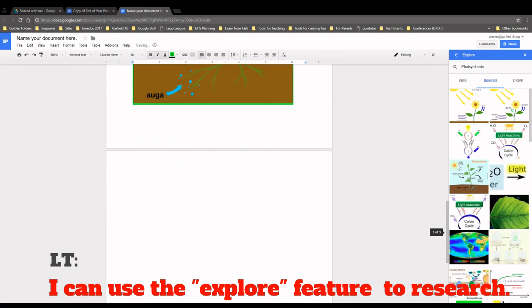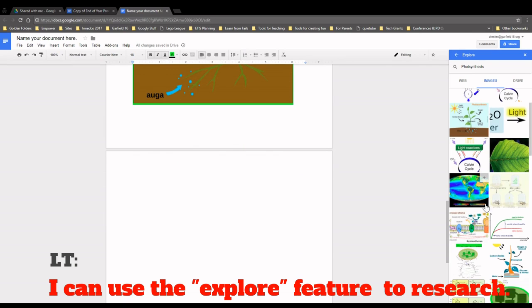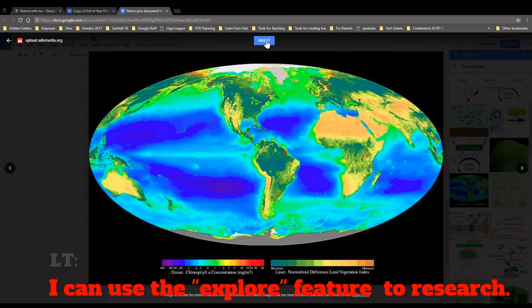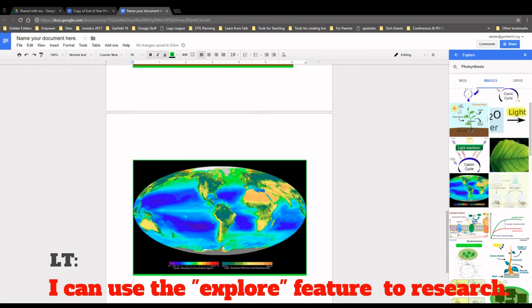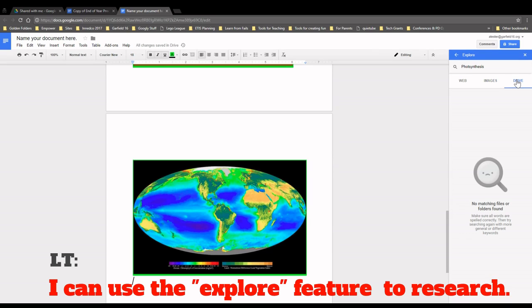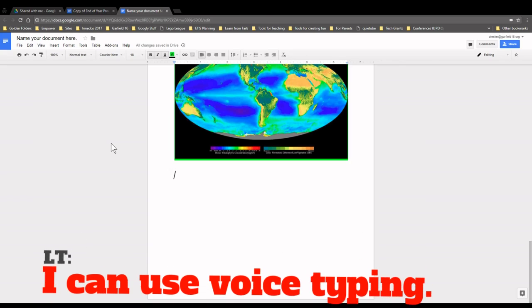Okay, but likewise, if I just click on an image over here that I like, I can also just click on this plus button right here. Oops, or insert it right here. Okay, now I'm not having to go to open a new tab and get distracted as a student. I'm just able to use this Explore button here right on the right side. Of course, if I have something in my drive called photosynthesis, I could also search my drive for something called photosynthesis.